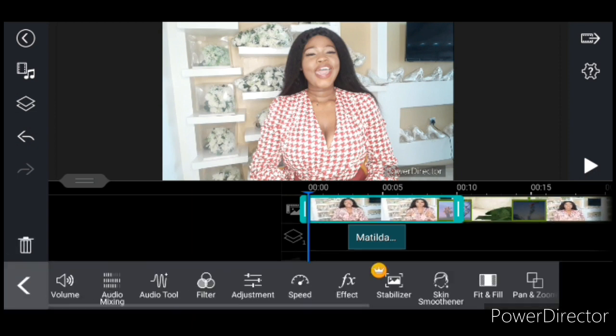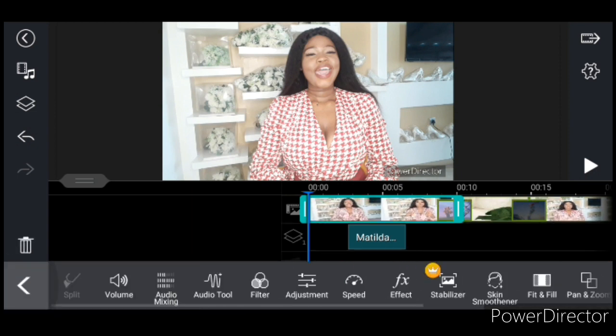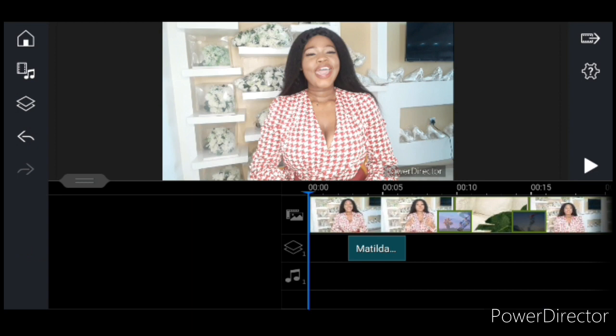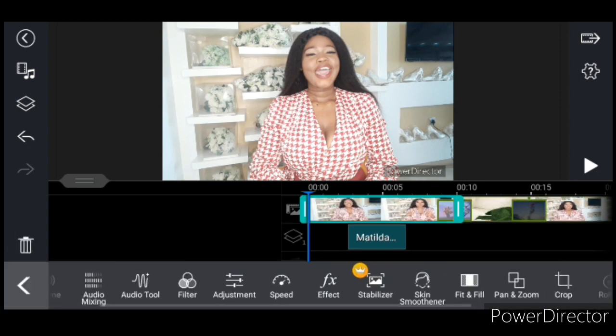So what I will be doing now is showing you another feature, and it is the volume feature. Now, if for example you feel like what you're saying is not loud enough, you could always change the volume and increase it, or reduce it if you feel like you're too loud.